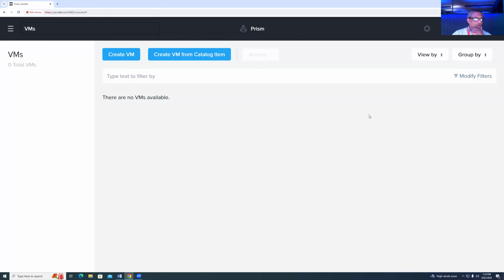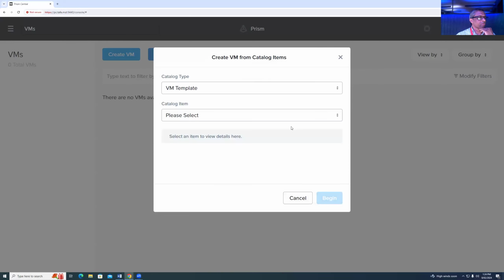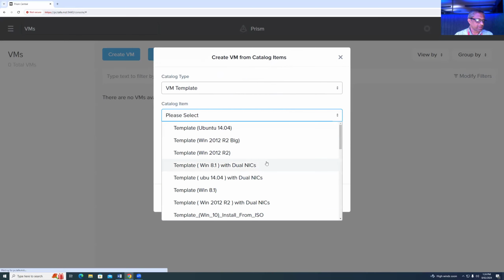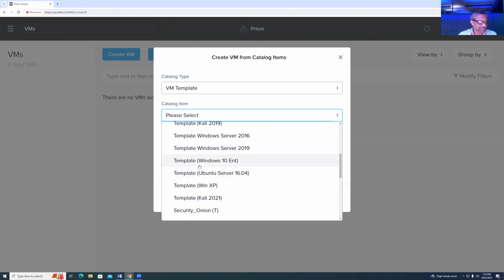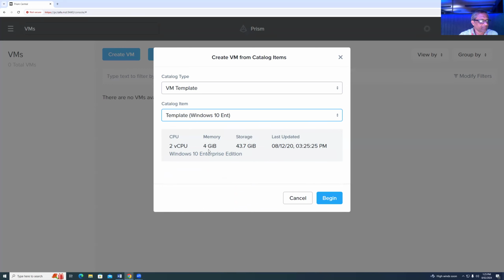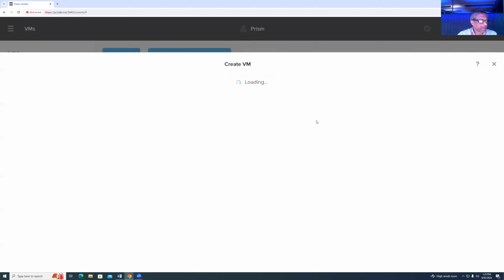You can create your VMs using catalog items, or you can create VMs from scratch using the ISO. Now, I have got most of the templates that are necessary from the catalog items. So you can choose whatever VM you want. To start with, let's install a Windows VM. So you can select the template Windows 10 Enterprise Edition and begin.